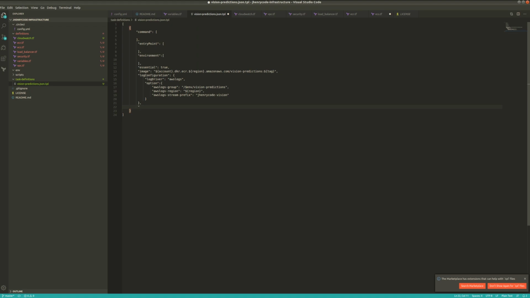Let's see, what else do we need? We need a name, and I think the name will be vision predictions, port mappings, and again, not going to get too deep into this until we get to the Docker part.